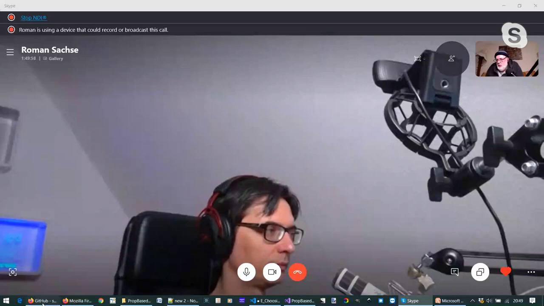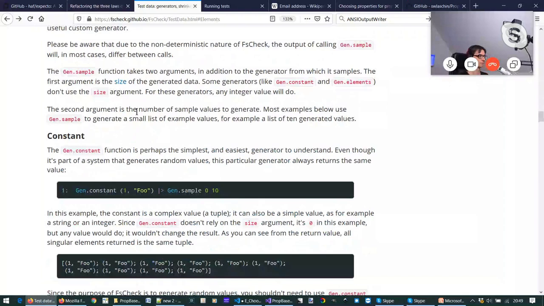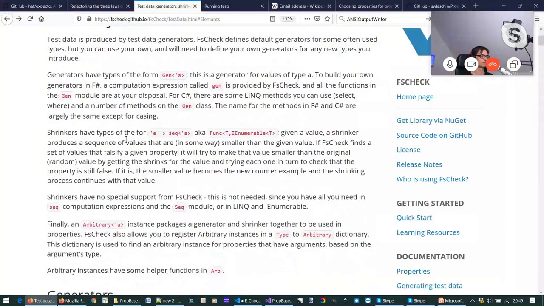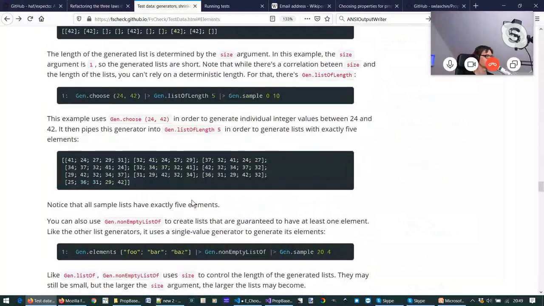Zaid was asking, can we generate arbitrarily nested tree structures from compound recursive types like a binary tree? And then Blasucki, I don't know how you pronounce your last name, said yes, because we can have those compound generators, right? Yes. Let me just share my screen again. I think he actually has an example on the FsCheck website about generating recursive trees. I can't remember where it is now.